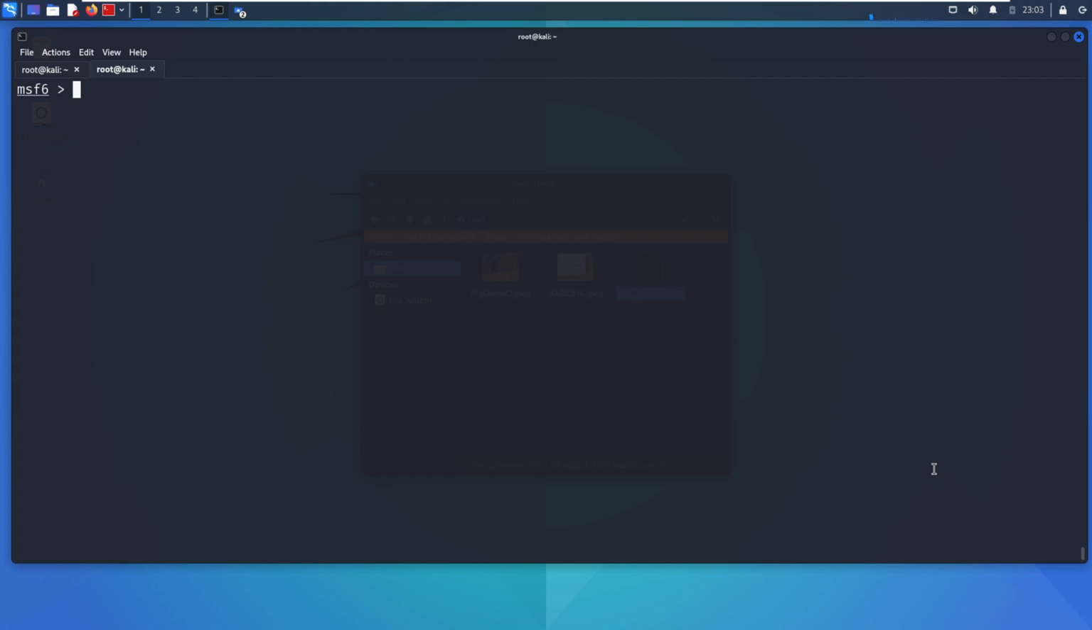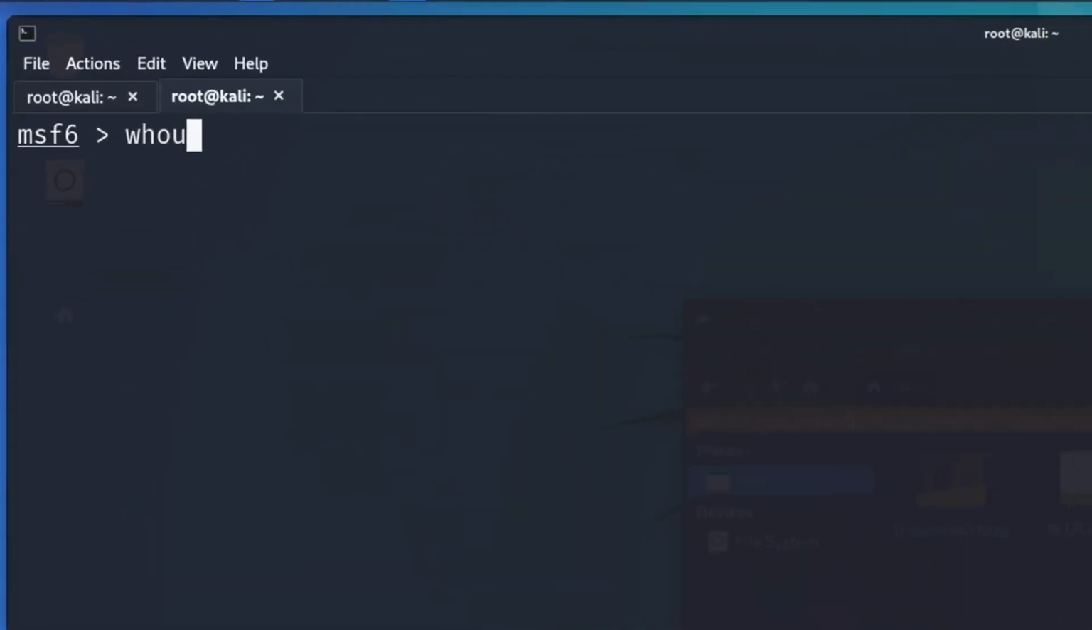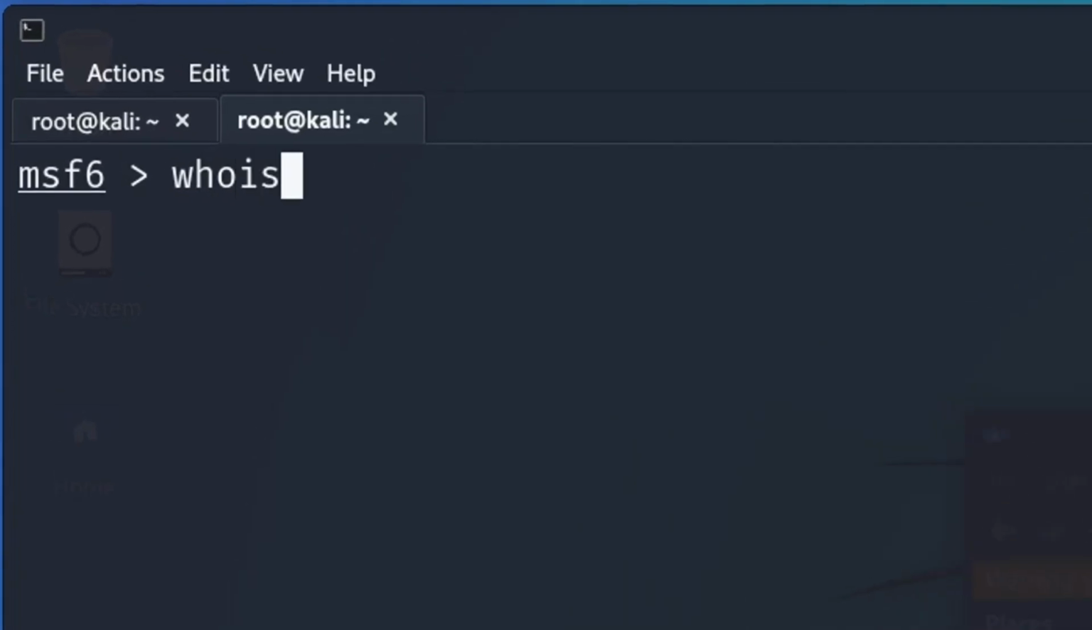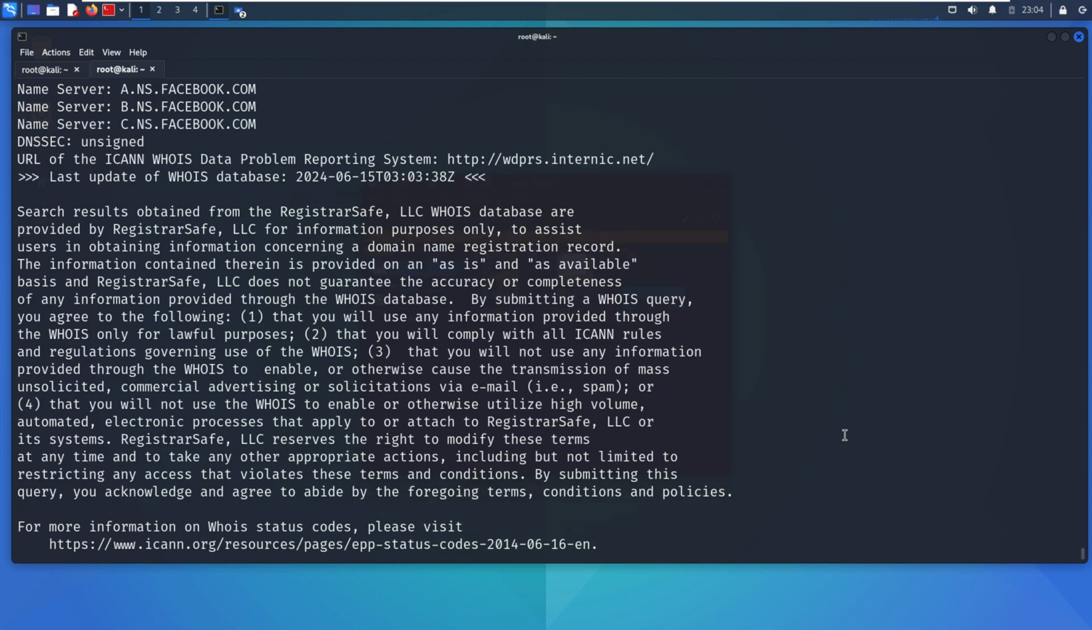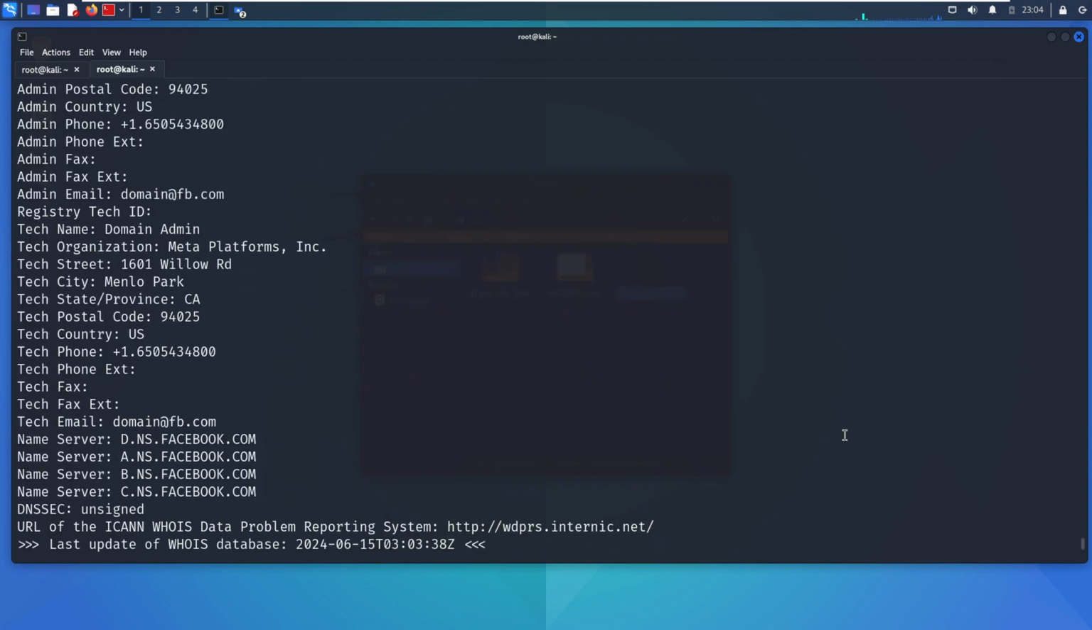Suppose we're the attackers and we have a domain we want to exploit. Our first step is to gather all possible information about that domain for our malicious purposes. One of the best methods for this is using Whois. It's widely used to query databases that store details about registered users of internet resources like domain names and IP addresses. To do this, type Whois, then domain name. For example, let's use Facebook's domain name. You'll see a lot of information related to the Facebook domain, which can be very useful for further exploitation.